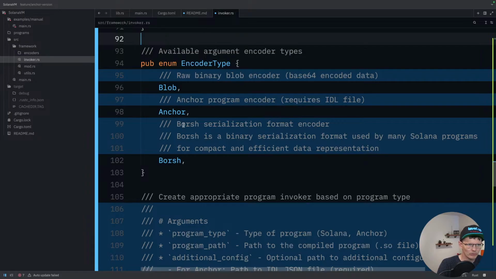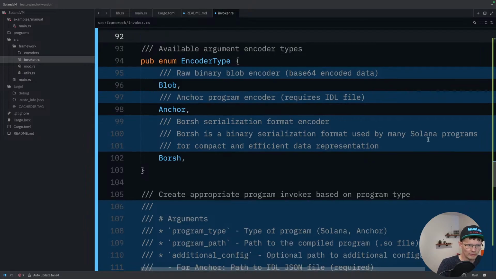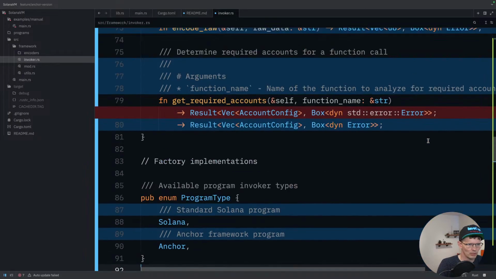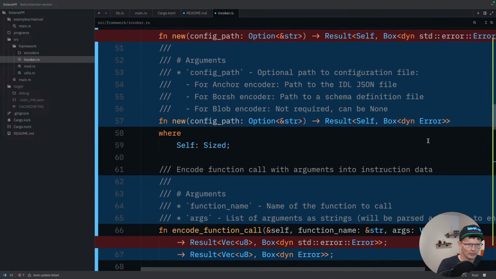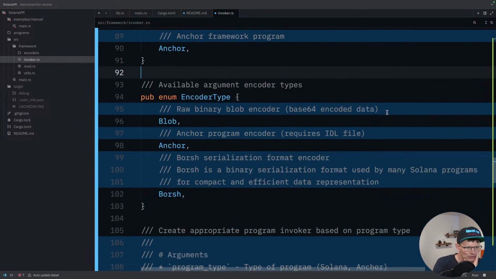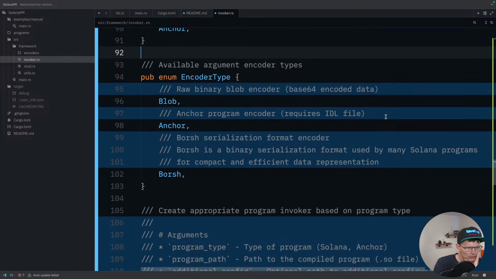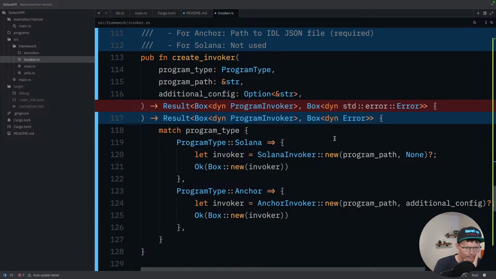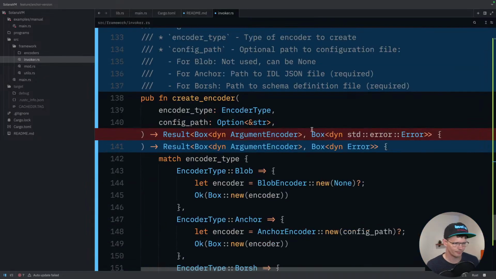Okay, so that's useful to know. So Borsh is apparently the native Solana format. Okay, and let's go back to the files. And so that's the schema definition. Okay. This may or may not make sense, but it feels like we're learning something here.